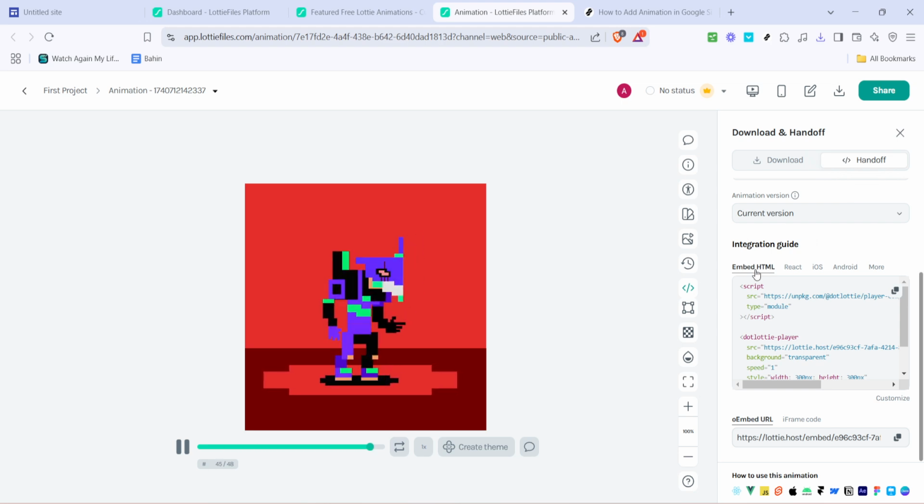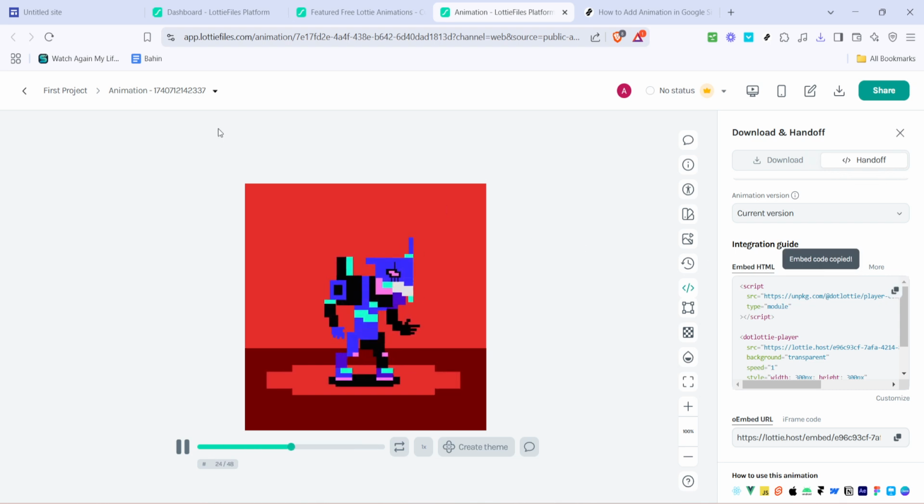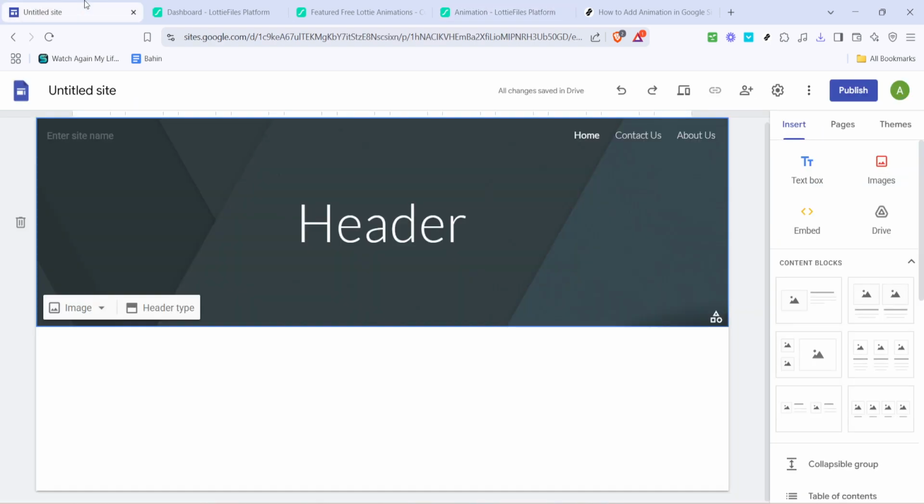Now let's get to the embedding part. On the animations page there is an option to embed HTML. Click the copy icon next to it. This copies the necessary code snippet to your clipboard. With the code ready, it's time to head over to your Google site.